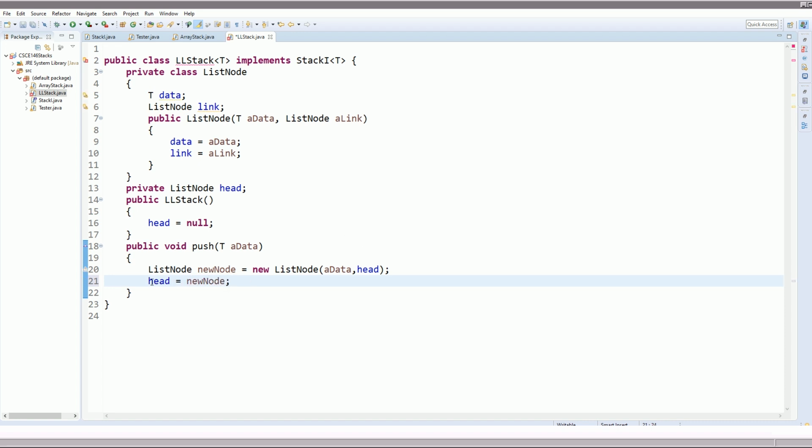In other words, the head is going to store the memory reference that is stored right here, and now this new node becomes the head. And that's it. That's all you have to do to push a new element onto a linked list stack.